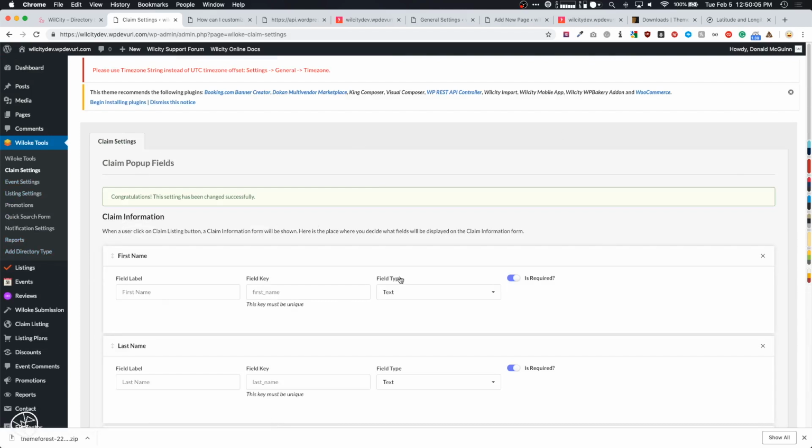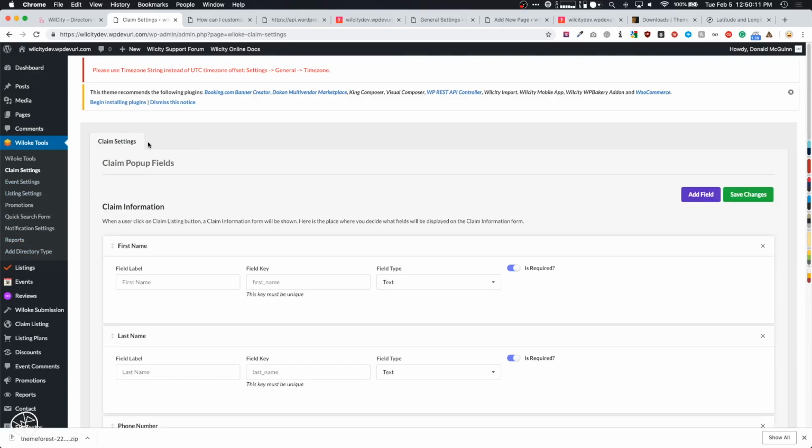Now, when you're on pages like this, you see how there's a tab up here? Sometimes there's other tabs. So make sure you're always checking to make sure that you've gone through all the tabs to set up whatever you need to set up.